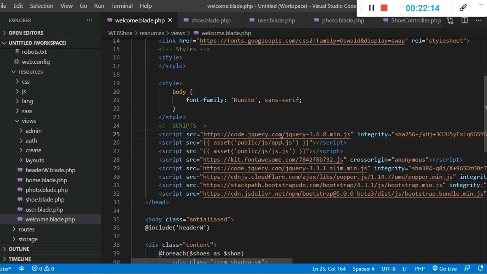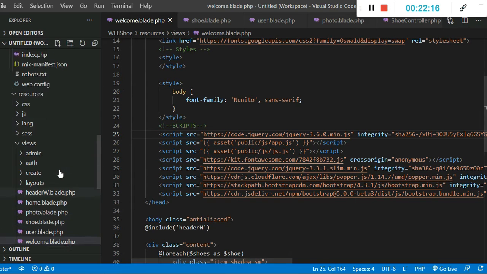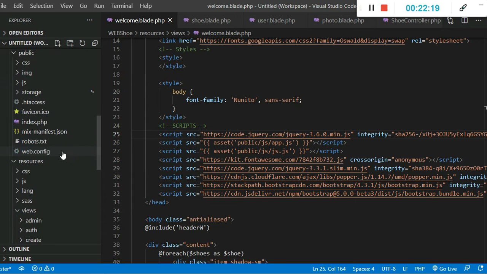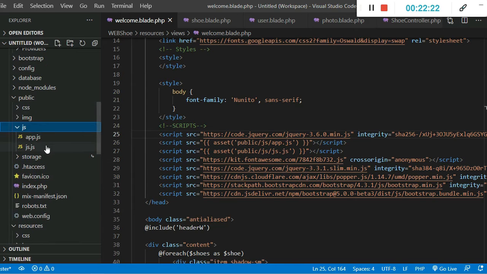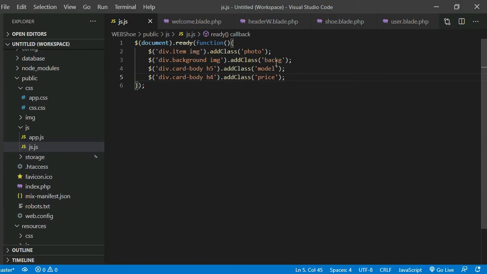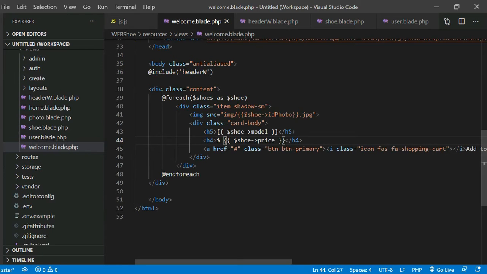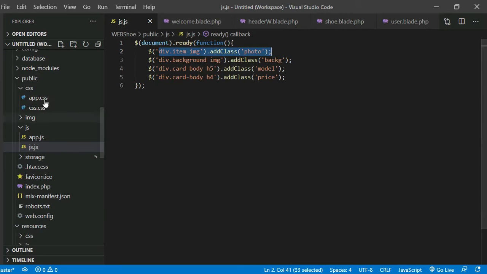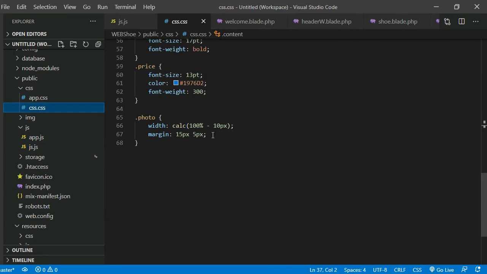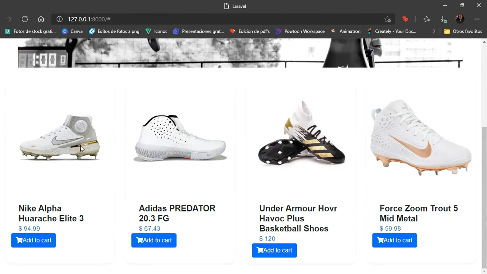We have this code where you can add a class name to some divs that we have in our HTML code. For example, we have the div item and the images. We added the class photo that is the photo of our items. And if we go to the class in CSS, we can see right here, and if I change the width, you will see that the width will change.